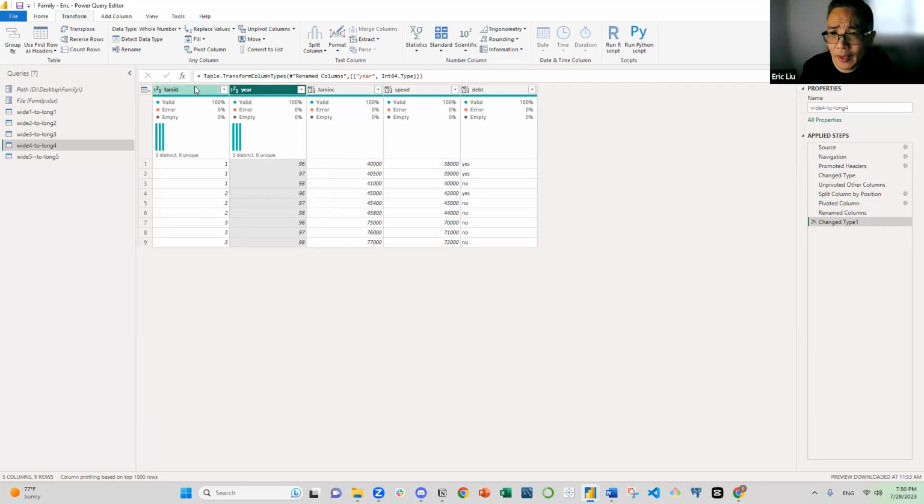How many dimensions? 2 dimensions. How many measures? 3 measures. Let's check with the golden rule. Every dimension has its own column, but only 1 column. Yeah. And every measure has its own column, but only 1 column. That's correct too, right? So now we have the proper data structure.